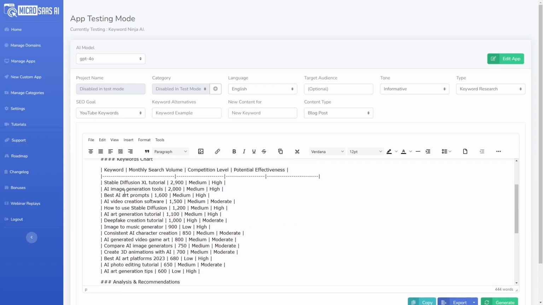And now I'm going to go through these different keywords and see if I can find something that I want to focus on. So you can see that the ones that have the higher search volume definitely have higher competition as well. This one, image to music generator, has very low competition, but the search volume is very low as well, so I'm not going to mess with that. You got best AI art platforms, which has low competition, and it has a very low search volume as well, especially since it's 2023. So that would make sense why it has such a low search volume.